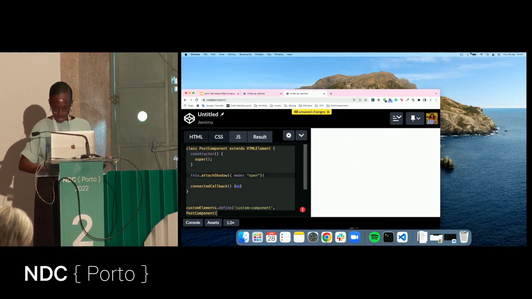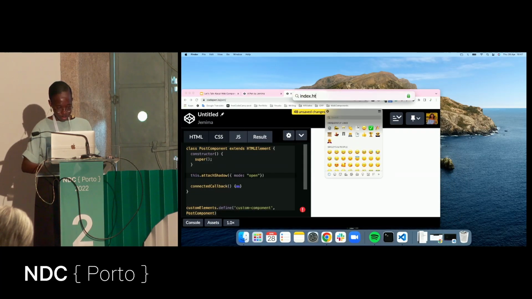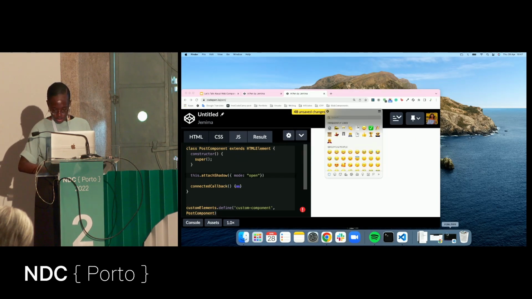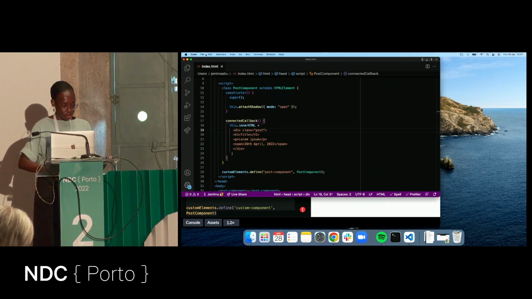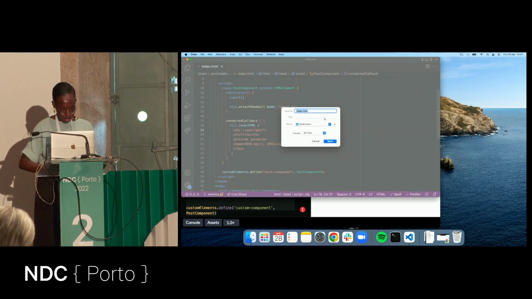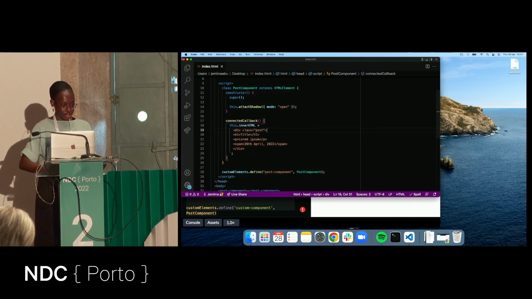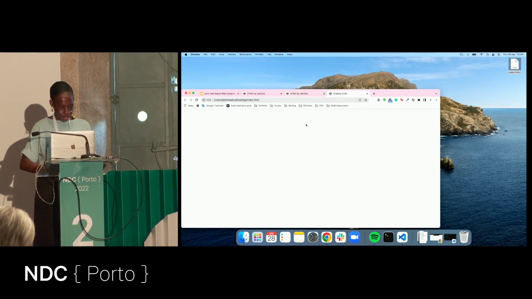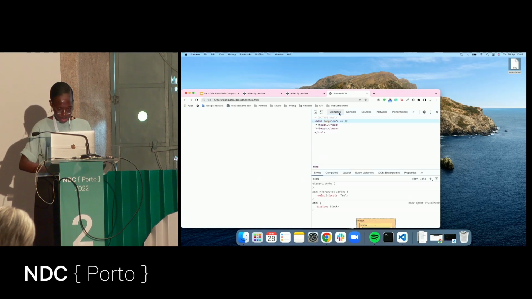And where do I have this saved? Cannot remember where I saved that. File. Let's save this to desktop. There we go. Perfect. And now we can open this in Chrome. And it doesn't work because, of course, it doesn't. Let's see what's wrong with this.